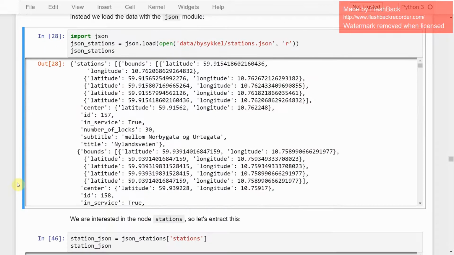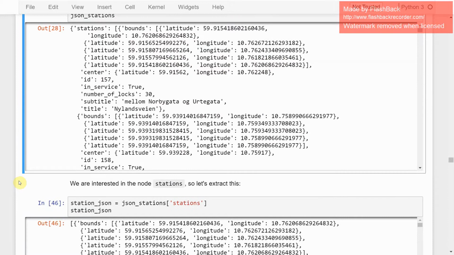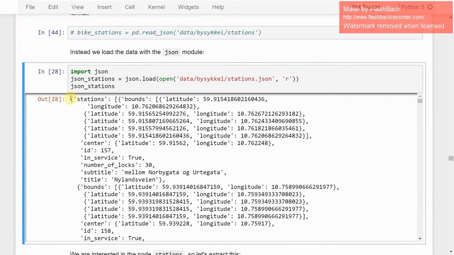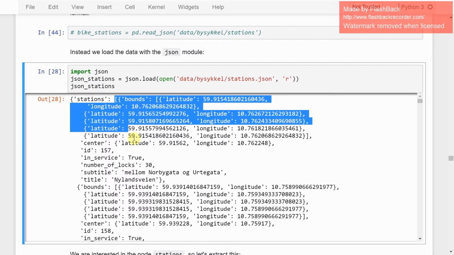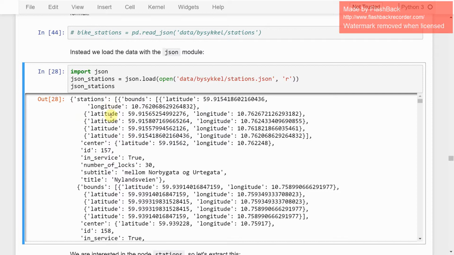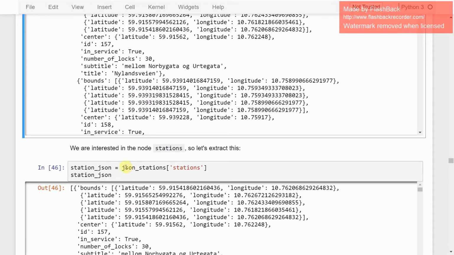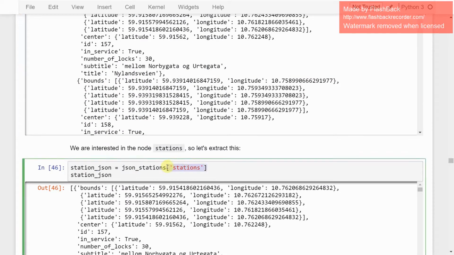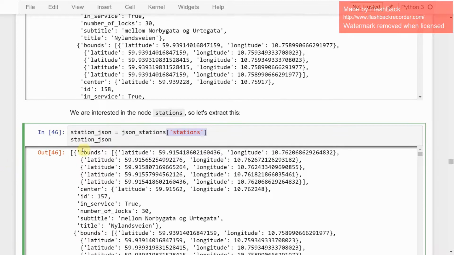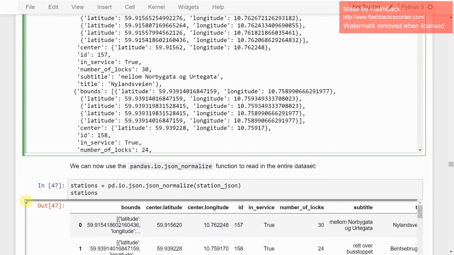So that's good. In order to get the information that we want, everything is contained in a big dictionary with an entry stations. I'm actually only interested in the list of stations, so I just extract the keyword stations here. That's just tidying up data. So now I have a list of stations with all the attributes. There's nothing important going on.